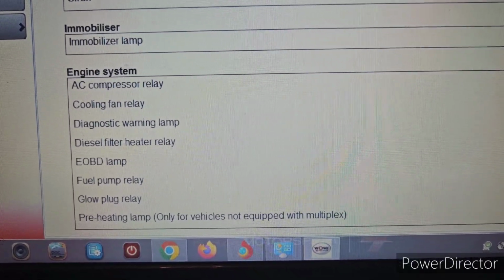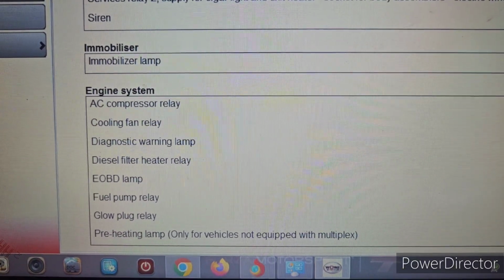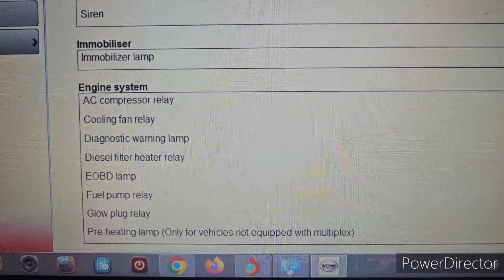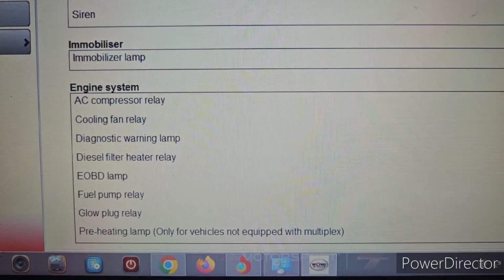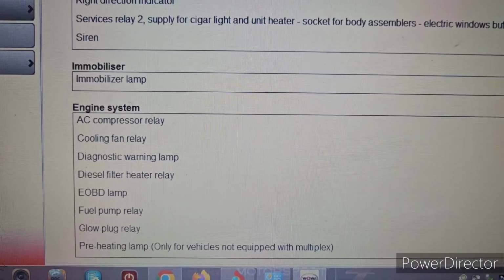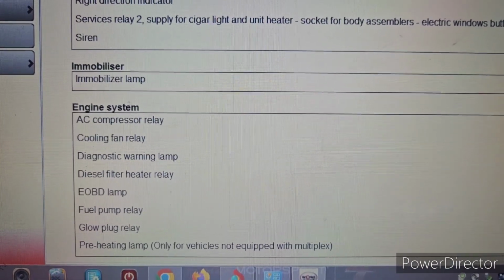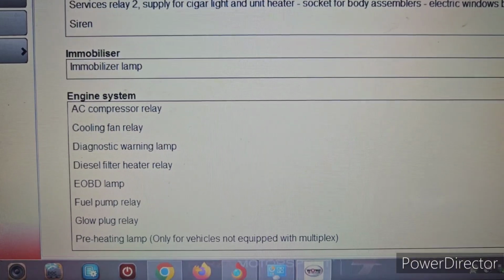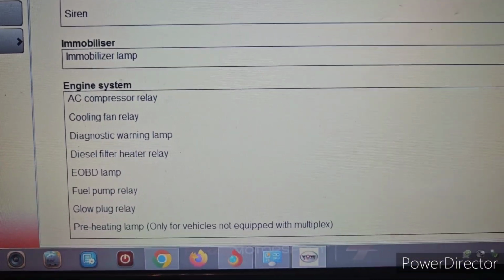So if you're troubleshooting the fan, and if you give command to the fan relay, and the fan automatically works once the scan tools turn it on, it means that your circuit from the engine control module going to the fan is good. So you need to check the other part of the circuit.